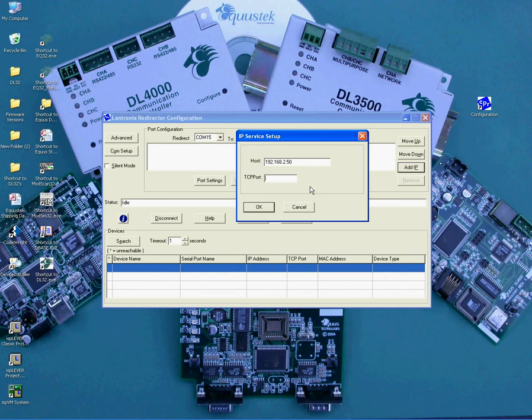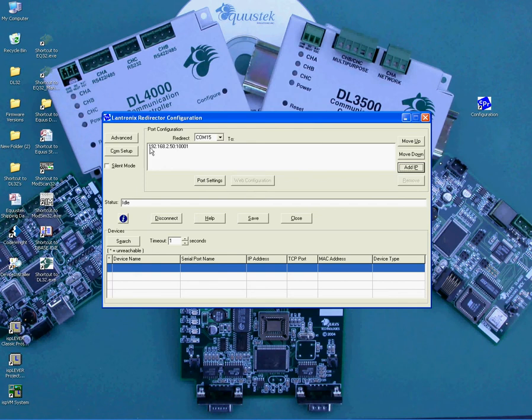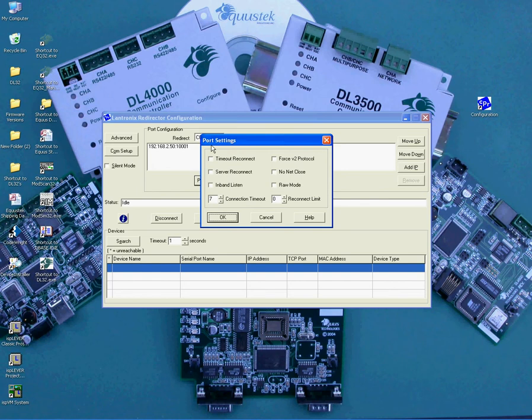We will start with the 10001. So type in 10001, click on OK. Now that you can see the DL4500 IP address with its port 10001 here, click on Port Settings. Make sure when using the 10001 port that you check only the following: Timeout Reconnect, Server Reconnect, Raw Mode, then click on OK.